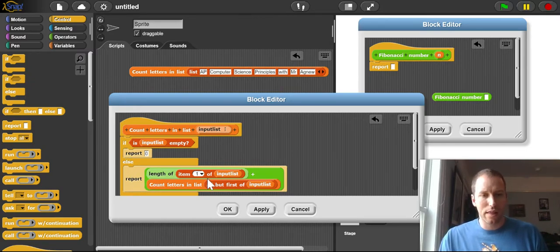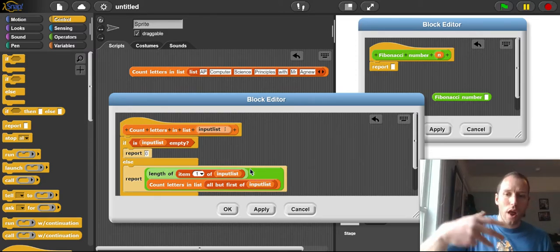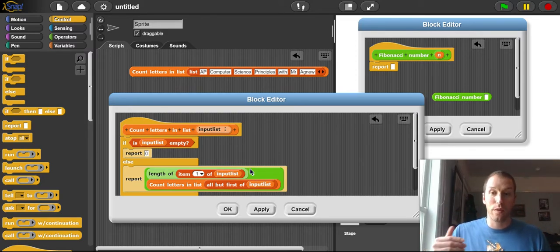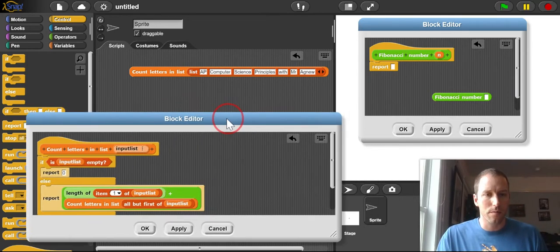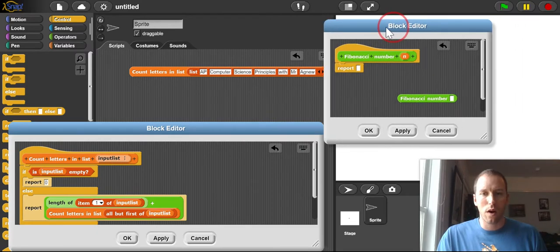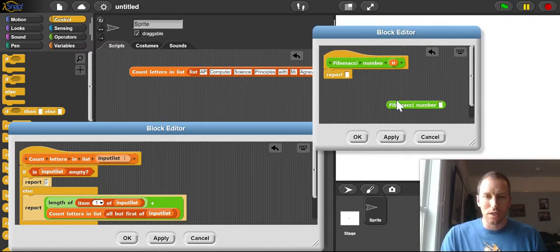Otherwise, it finds the length of the very first item on the list and it adds to it its own operation applied to the rest of the list with that first item removed. That's the idea behind a recursive reporter. Let's do another one that's more mathematical. So the Fibonacci sequence, 1, 1, 2, 3, 5, 8, 13.